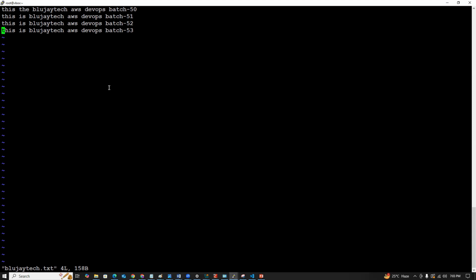So I'm coming down. Then I press double D on the keyboard. You see, one line is deleted. DD, two lines are deleted. DD, three lines are deleted. Deleted, right? I want to save the file, or I don't want to save the file, right?